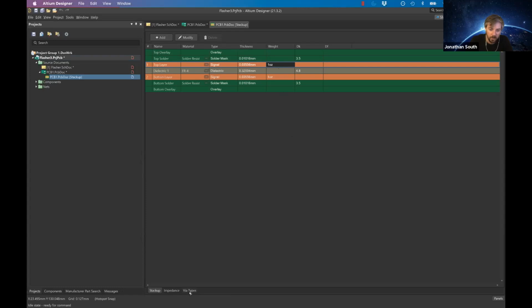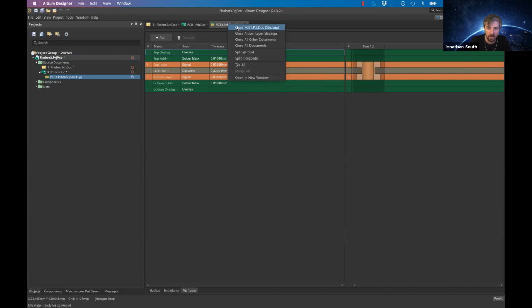You can also select in the tabs down the bottom the different via types. Basically what we need for our vias is just the default, which is a through, 1 to 2. So whenever we place a via, it's going to be with this configuration, but you can define multiple types of vias and choose between them. So all the defaults are good for us. So we can just close the stack up document.